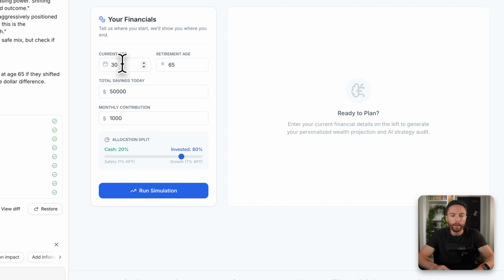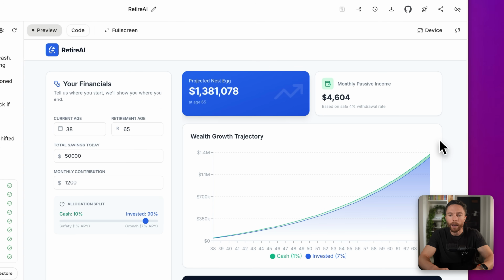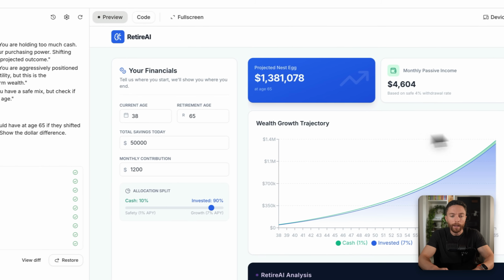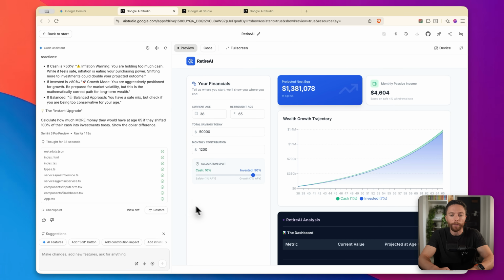I can go ahead and put in my current age in here. I can say when I want to retire, how much I've invested right now. And let's say I contribute this much money every single month. And I'm going to invest about 90% of it and keep like 10% in cash. Go ahead and run the simulation and it'll tell me how much money I'll have for retirement. Now, I purposely told it to keep it very simple, but I could have given it a lot more elaborate directions about different inputs, but you begin to get an idea of how well this actually works.